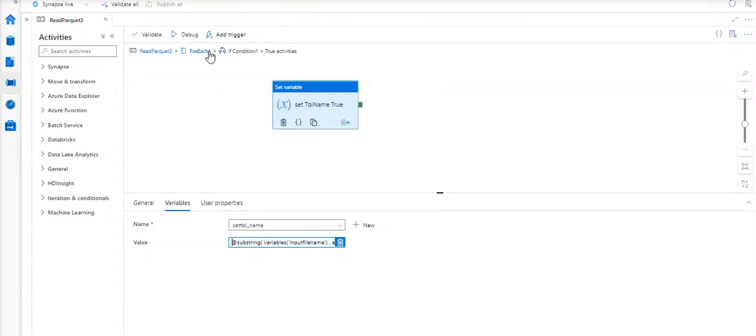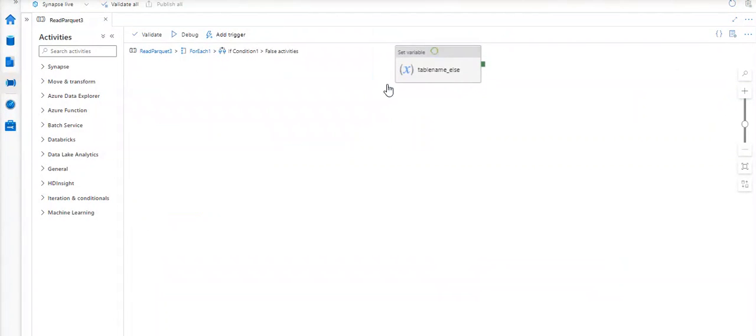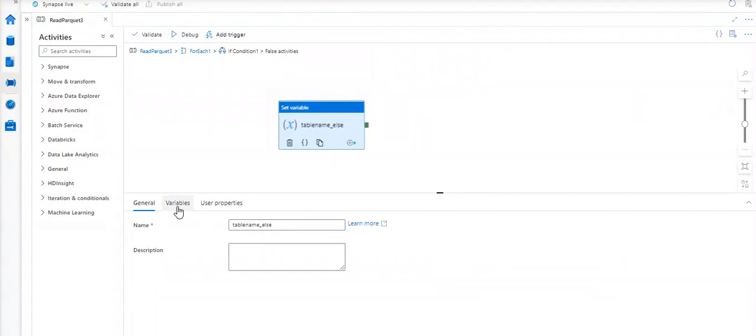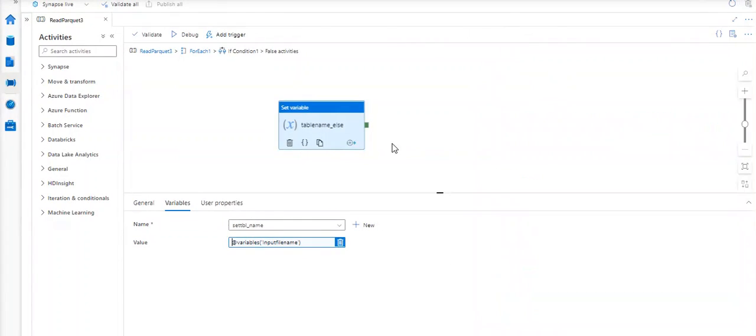Okay, go back to for each, and here we have now the else condition. I think there is no need to do any kind of dynamic expression calculation, just because there are some cases where there is no prefix, no suffix. Simple table name is the name which I will receive. That's why here is a simple expression, the variable name.